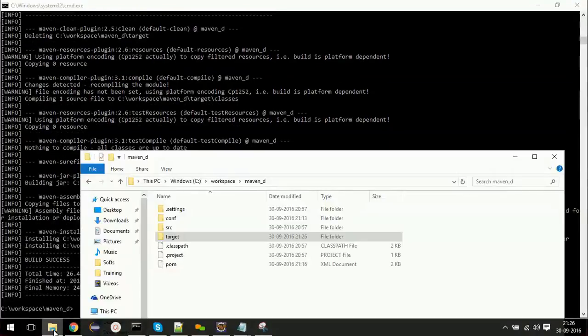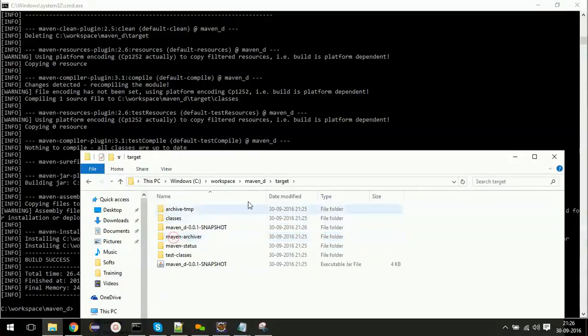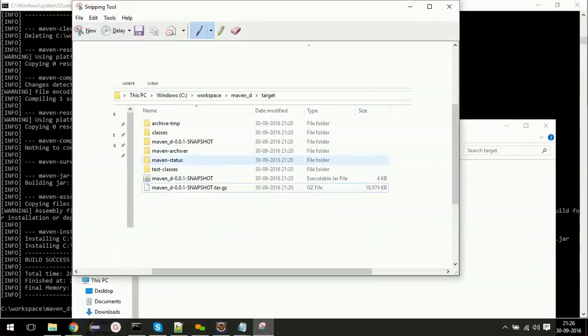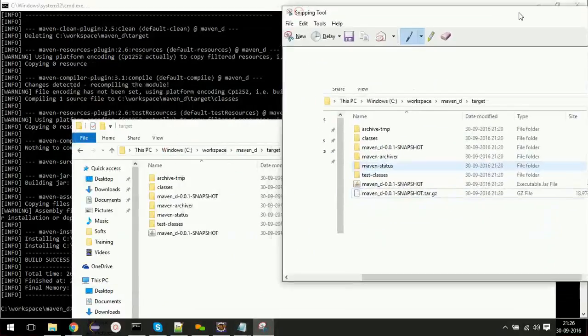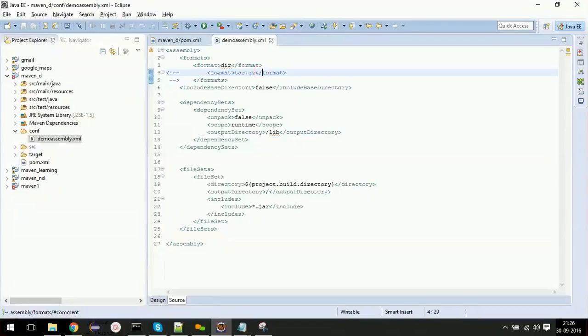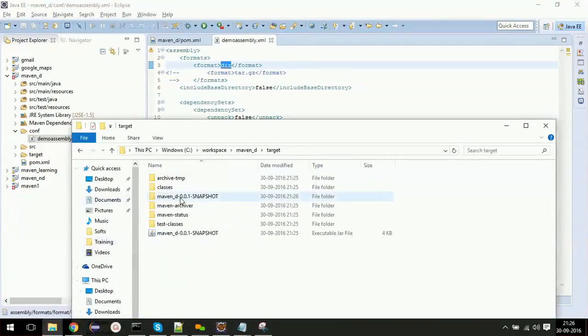Now I'll go back to this folder inside the target folder. See, there is no tar.gz file. If I compare this with the previous screenshot, this file is not there, this one, the tar.gz, because in the format section I have not given that. Since I have given only directory, the directory got created.